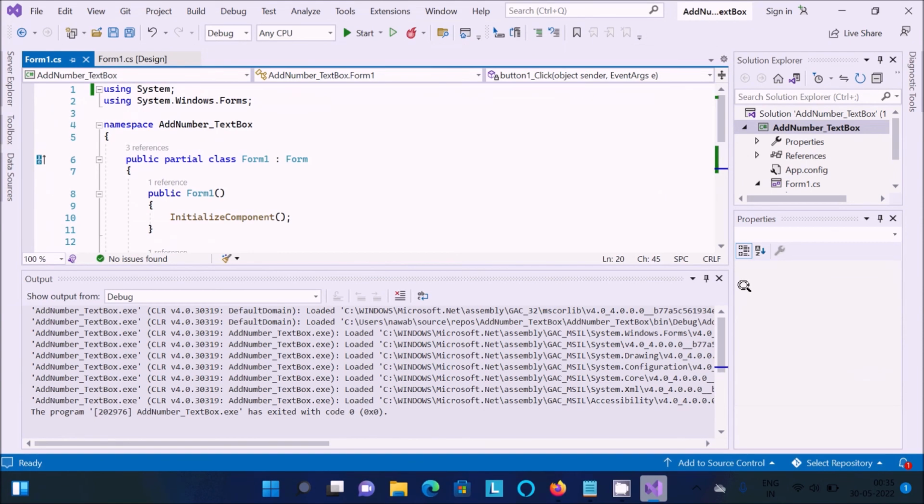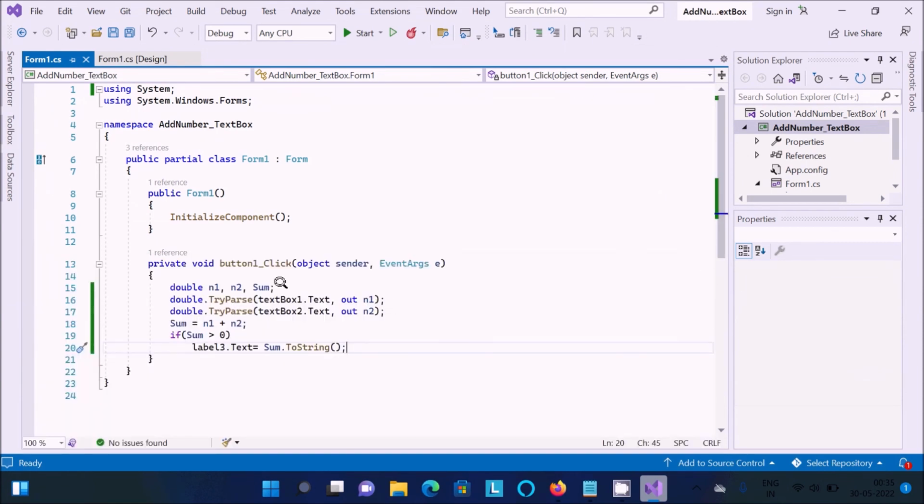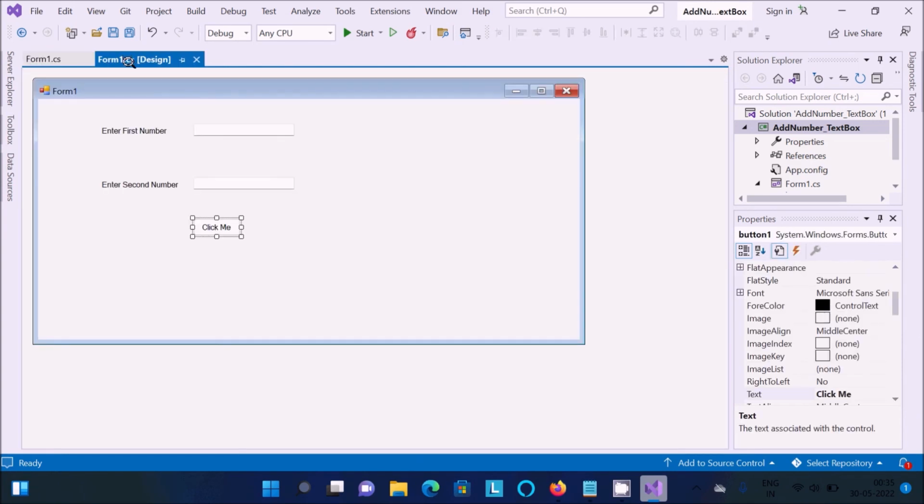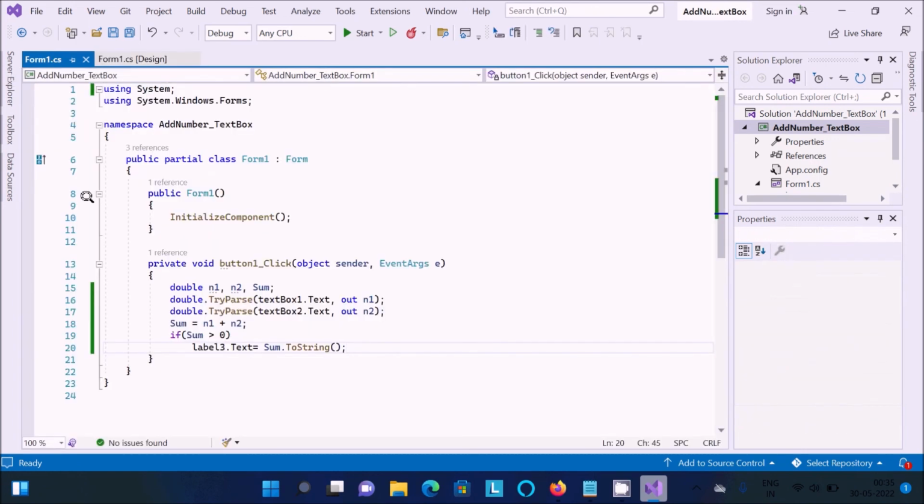So this is the simplest code to add 2 numbers using the text box control, and there I also use the button control and the label control, which is mostly used to display some meaningful message.